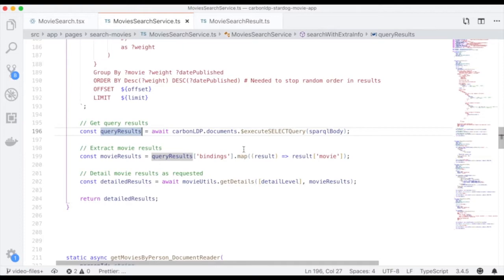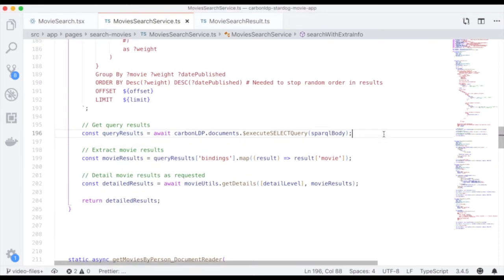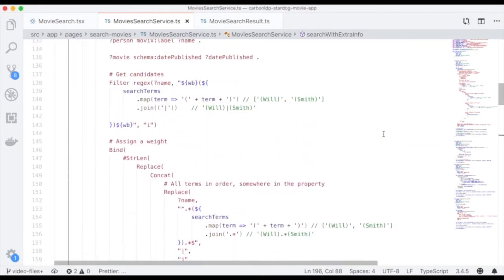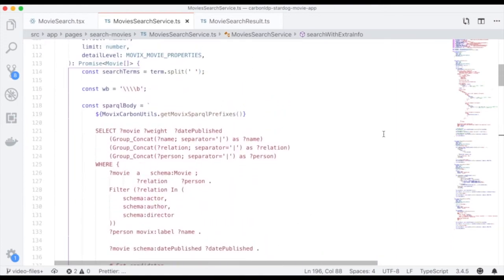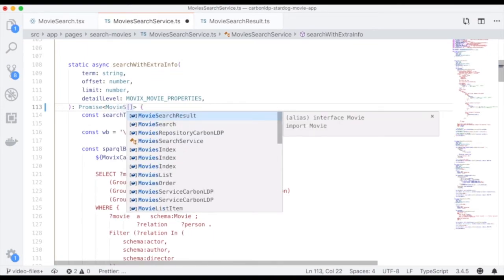So further on, we can get those results we want through the bindings function. Since this query gets more sophisticated results, we have to change this a little. In this case, our function will not only retrieve an array of movies, but an array of movie search results. This is an interface that was previously made. Let's take a look.